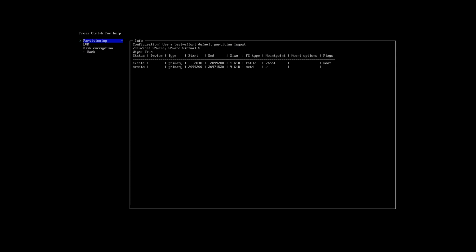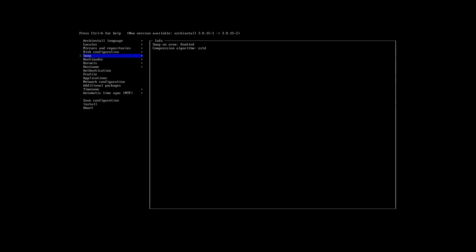I am selecting Use Best Effort. This automatically wipes the drive and creates the necessary partitions for us. For the file system, I recommend choosing ext4 for reliability, or btrfs if you want advanced features like snapshots. For swap, it is set to true by default. I highly recommend leaving this on, as it acts as emergency memory if your system runs out of RAM.